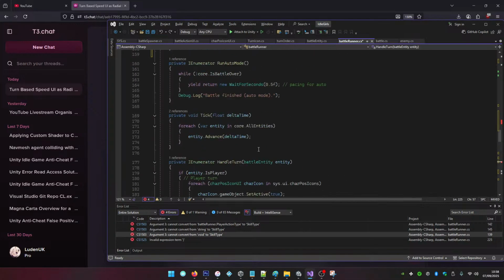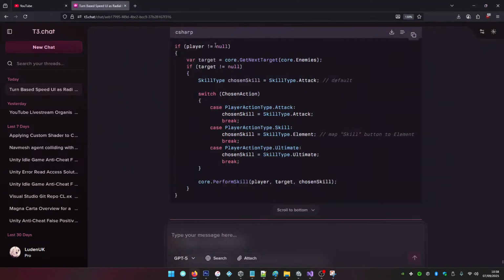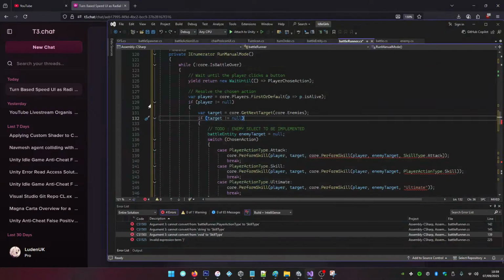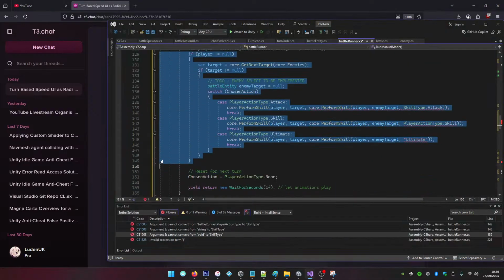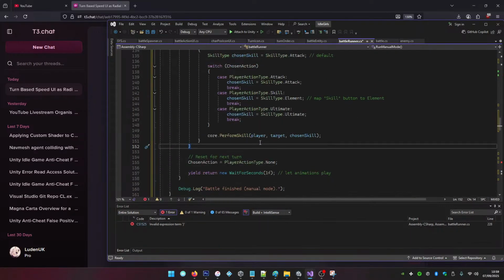What are you doing, you stupid Visual Studio? What did I select? God damn it. The if player is not null. That is what I pressed last time, you son of a... Nice lady.